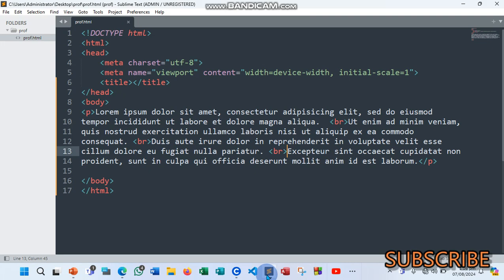So the next tag that we were talking about after the break tag, we also talked about some tags which we call the div tags, div and the spans. So we will continue that one in the next tutorial.